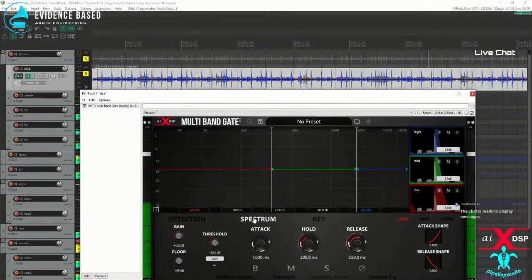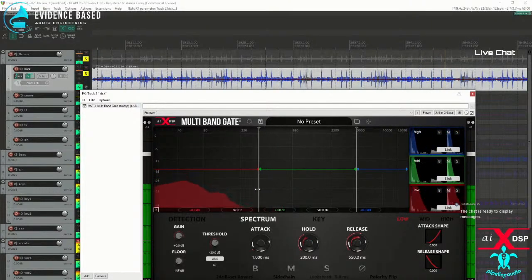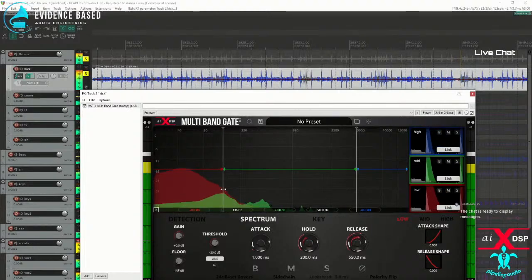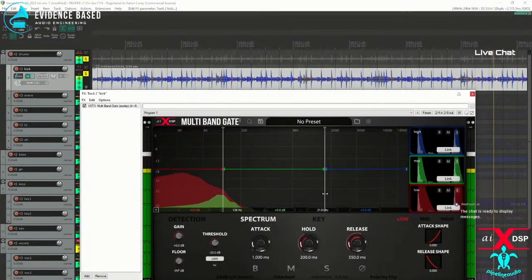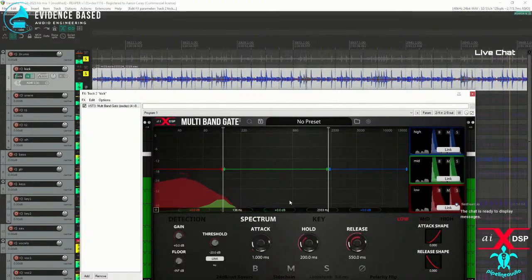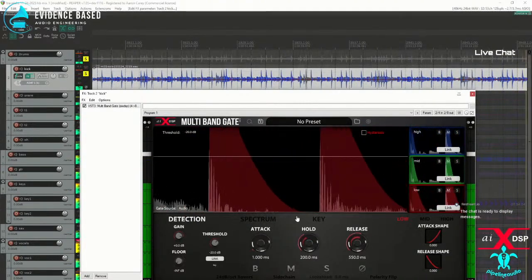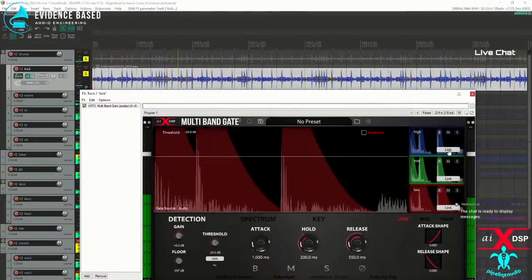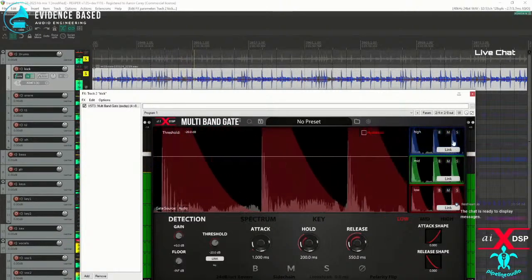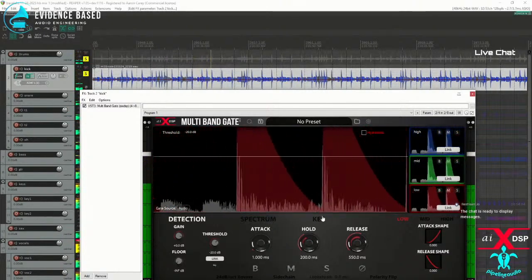Okay, so let's go look at the spectrum. Where do I want to divide this stuff up to? Probably down here. And the highs are going to go all the way down here for that black, okay? So the newest version of multiband gate, you can unlink the thresholds. You can treat these individually.